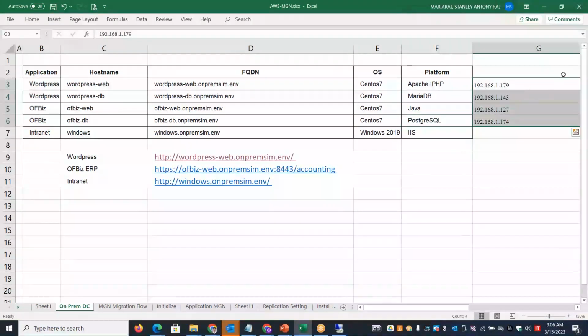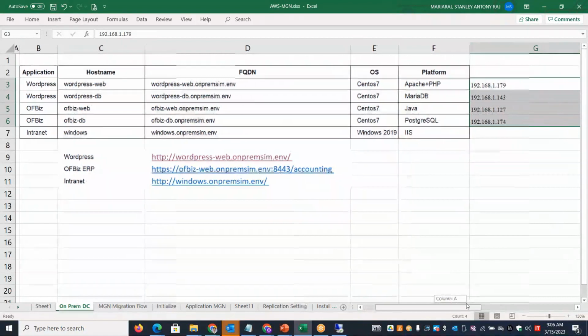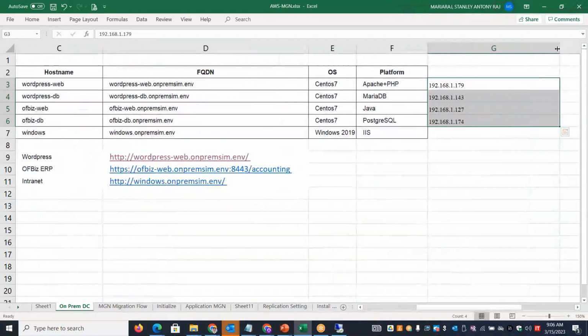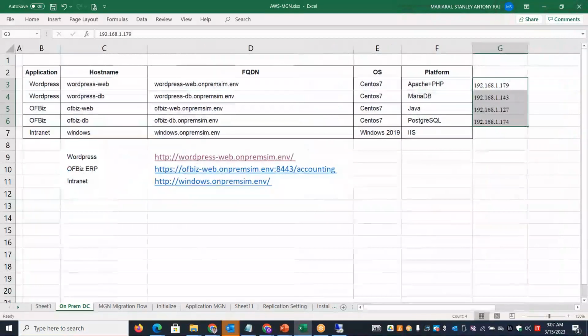So these are the source IP addresses. You can bring the same IP address to the cloud, or if you want a different IP address, or if you're already using a different IP range in AWS, you can leverage it. So bring your own private IP is supported, but still, I can also convert the IP addresses.